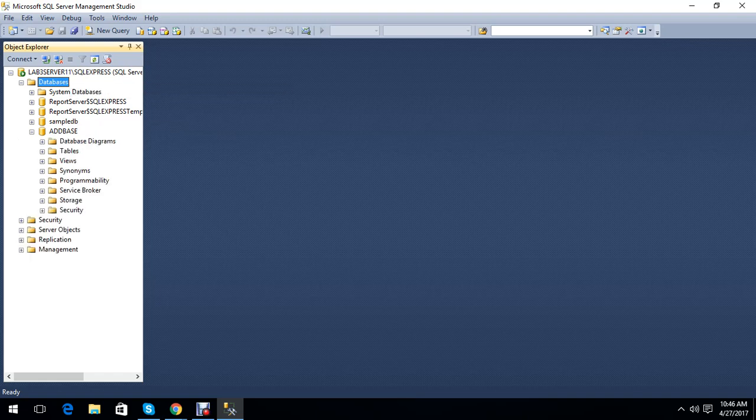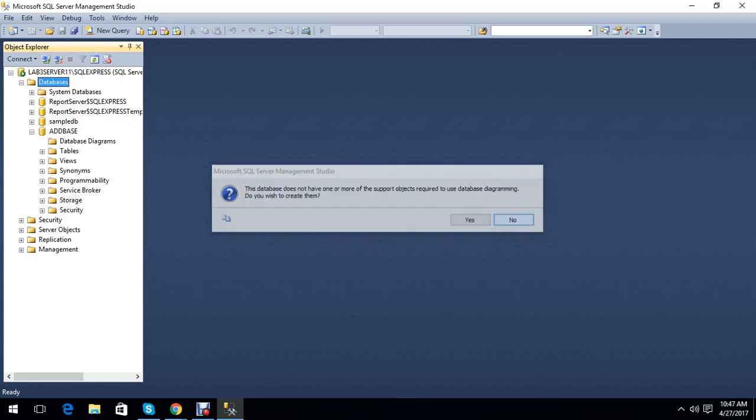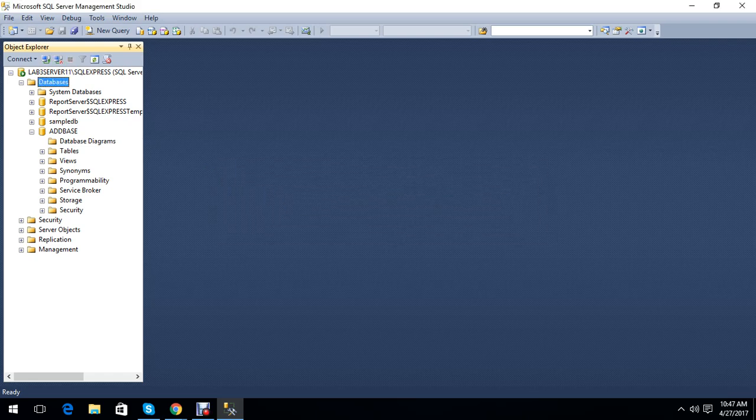Now you want to create tables inside your database. Just click on this plus sign here to expand the menu under your database. As you can see, you have the database diagrams, the tables, views, synonyms, programmability, service broker, storage, and security.